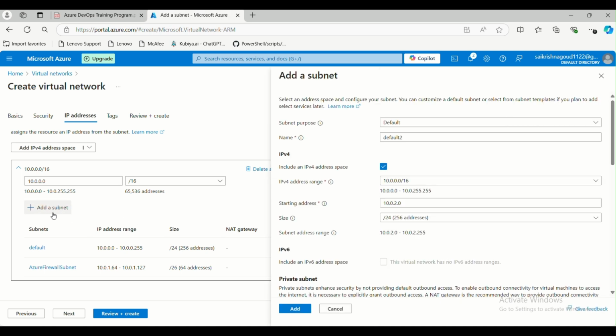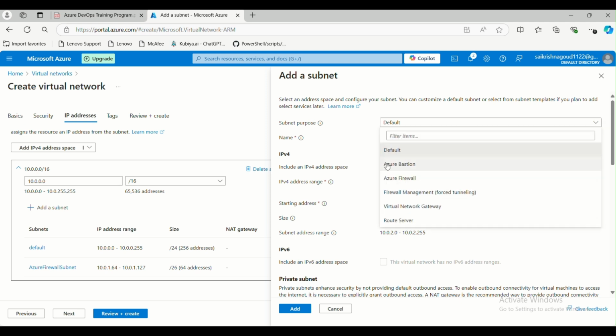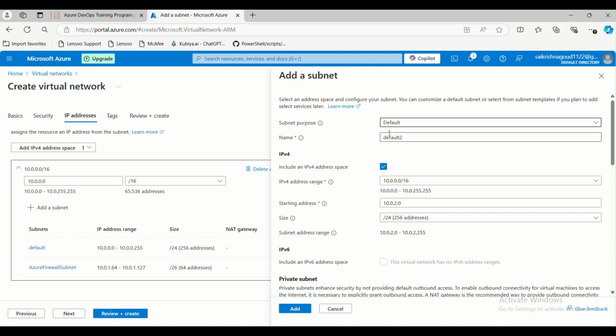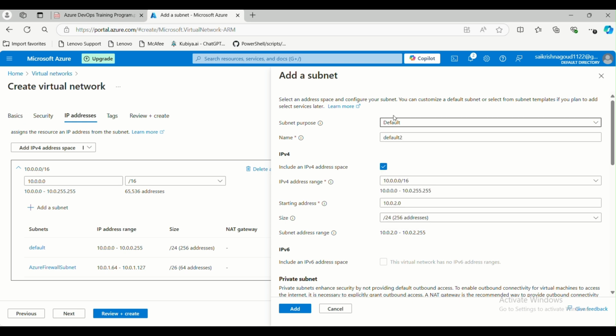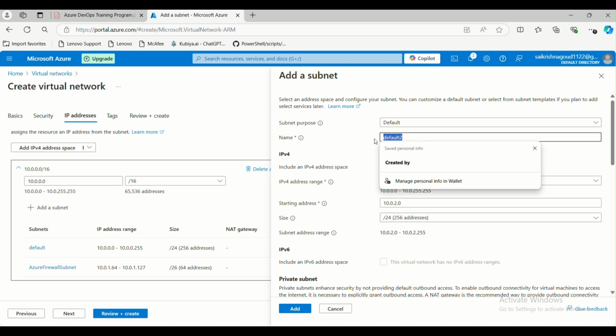If you click on add subnet, it is asking what is the purpose of the subnet. If you want to use the subnet for Bastion, you can select Bastion. If you want to use this subnet for firewall, you can use firewall. For firewall management, gateway, or routing server, what is the purpose? If I don't want to use this subnet for any other purpose, and I want to create this subnet for the resources, then you can use default for Azure storage account, virtual machines, or anything you want to create, except firewall, bastion, or whatever is defined. Then you can choose the default option and then a name for the subnet. So whatever subnet you want to create, just give the name for that subnet.